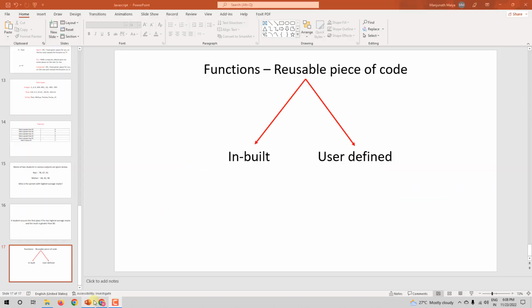Now, functions are reusable pieces of code which you can use as many times as you want in a program. These functions are of two types: inbuilt and user defined. Inbuilt functions are the ones that are defined by JavaScript or which are inside JavaScript.